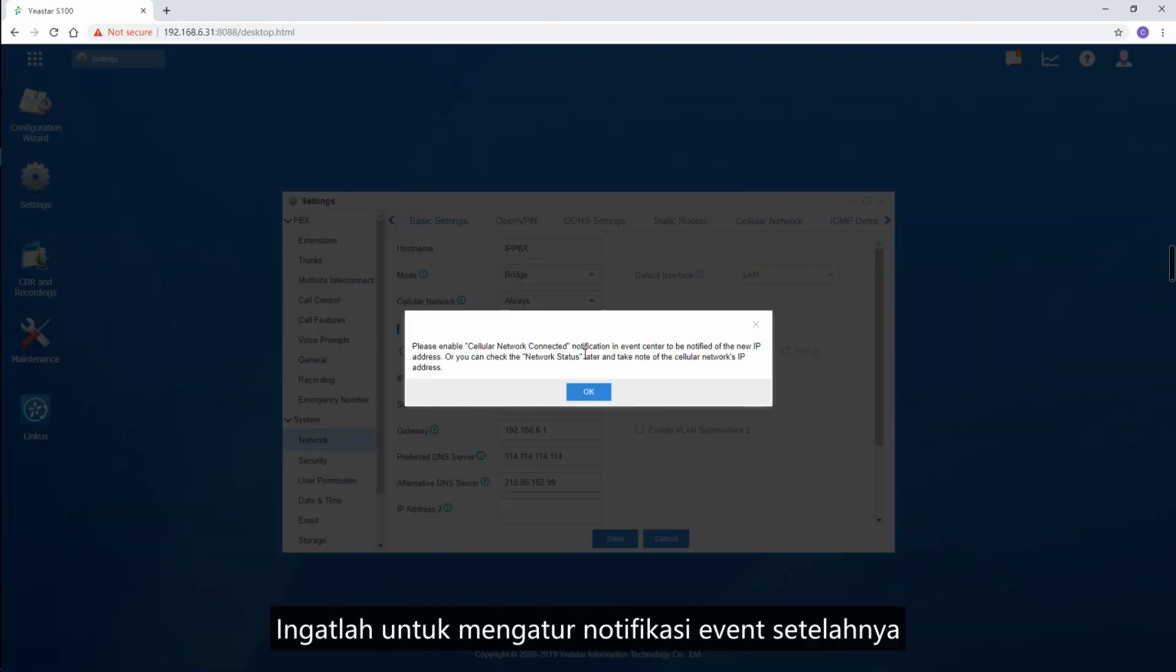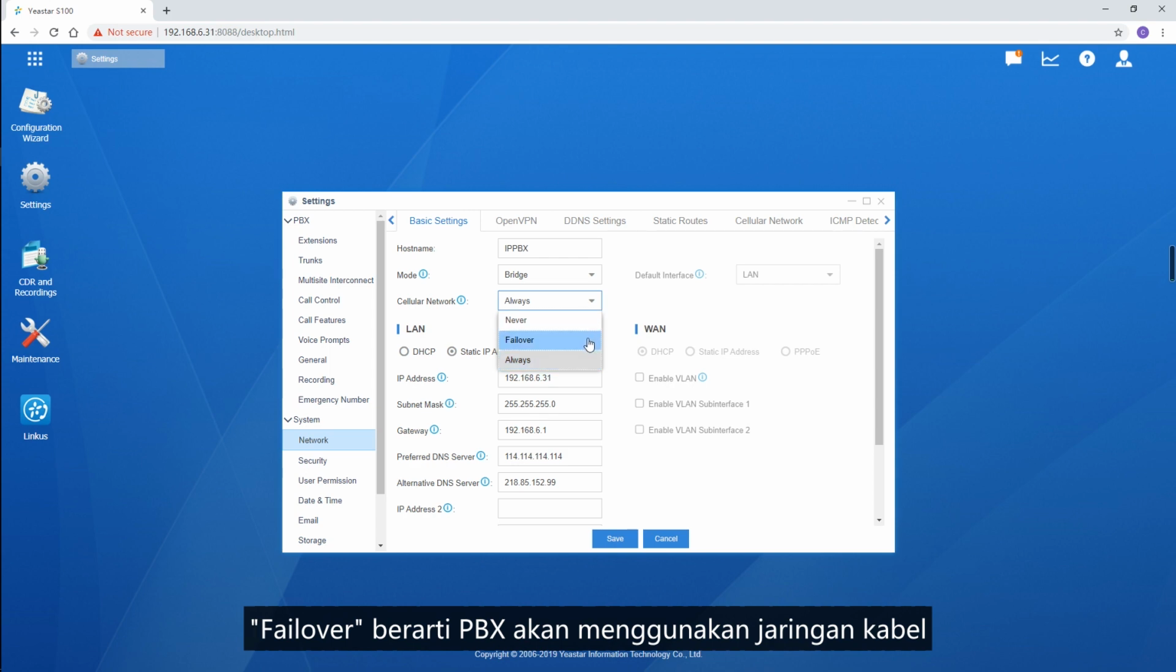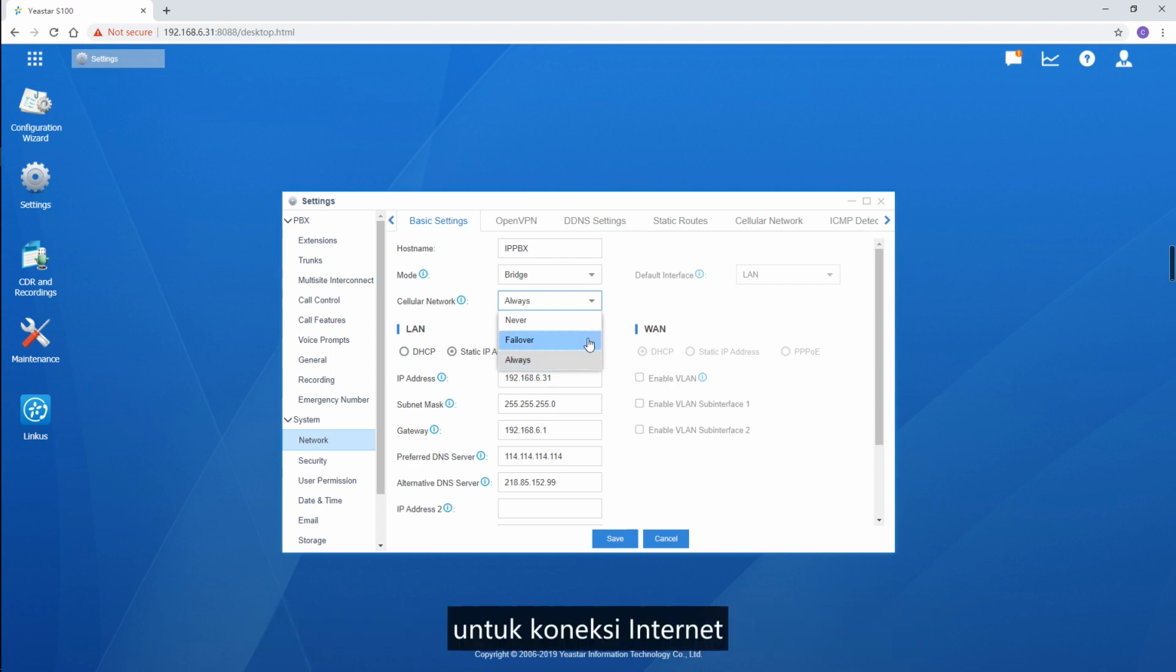Remember to set the event notification later. Click on OK first. Also set the DNS of the LAN port according to the network environment. Failover means PBX will use wired network for internet connection, and cellular network will only work when wired networks are unavailable.